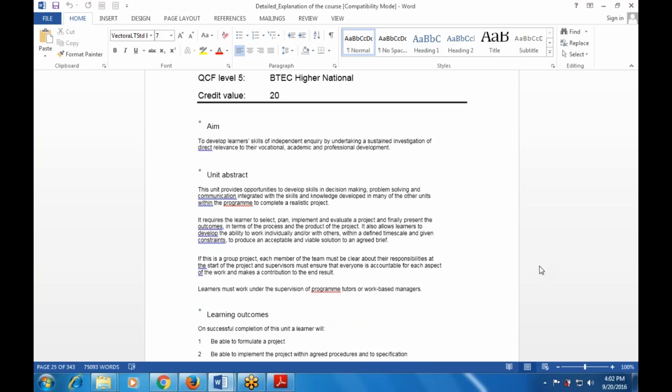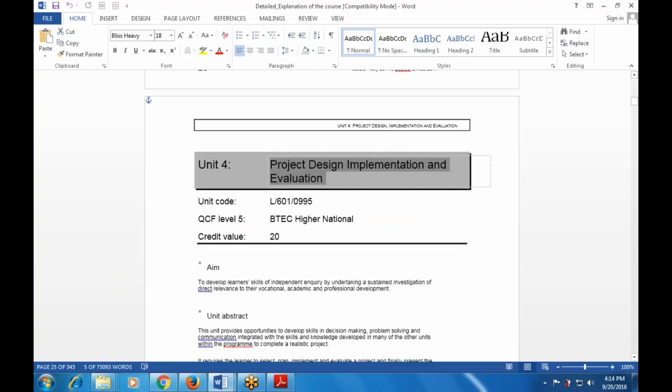All right, so let's begin with the session. The main aim is to develop the learner's skill of independent inquiry by understanding the sustained investigation of direct relevance to their vocational, academic, and professional development. That means this module is based on project designing, implementation, and evaluation as a sustained investigation of direct relevance to their vocational, academic, and professional development.